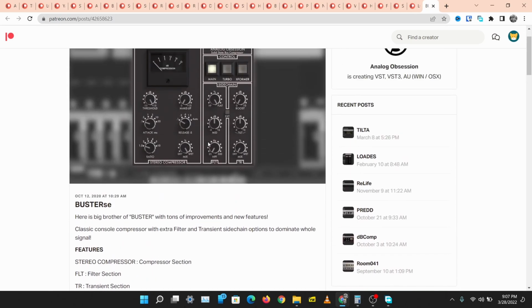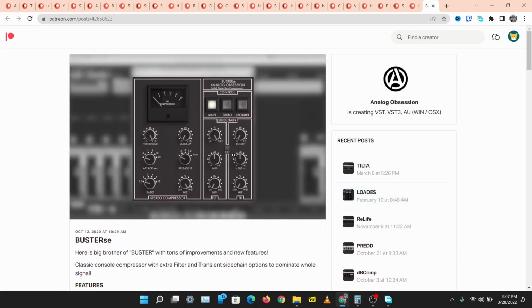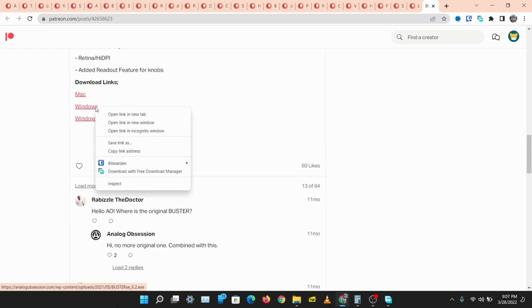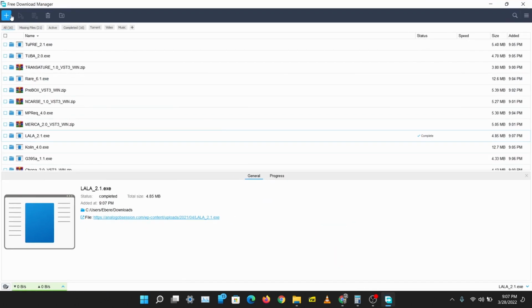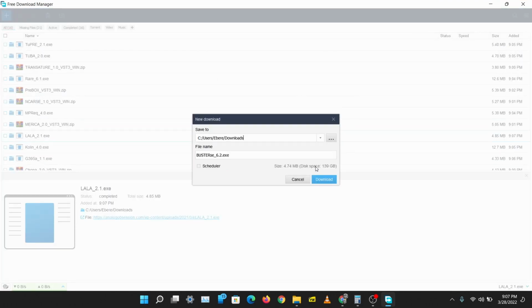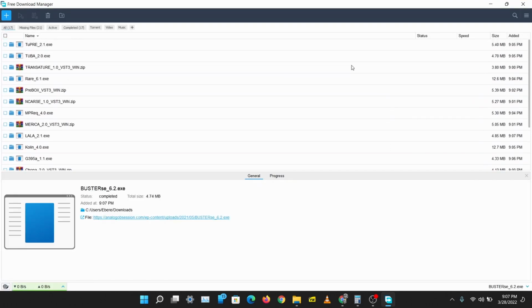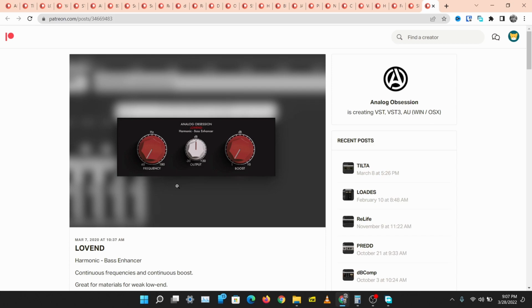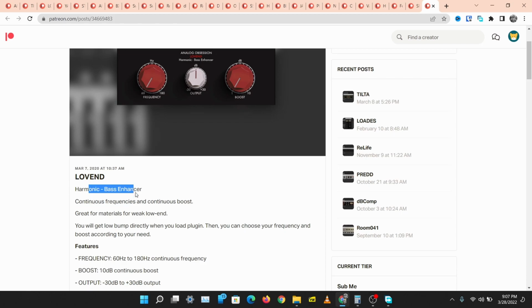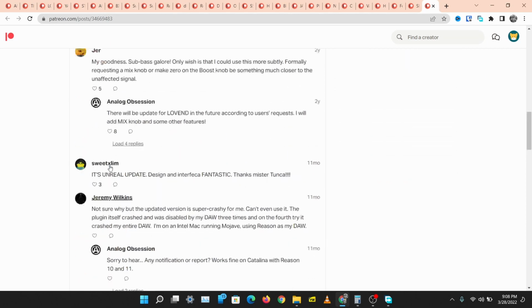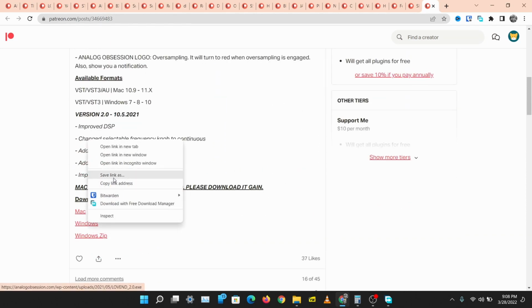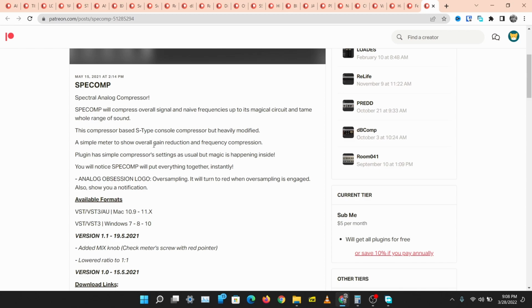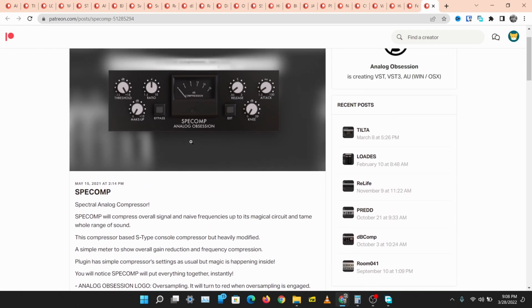Yeah, this is the main reason why I checked out Analog Obsession, this Boss plugin. This is one of the first plugins I'm going to try out, and it's going to be a nightmare installing these plugins one by one. I might end up deleting some at the end because I can't use all the plugins. Low end, harmonic bass enhancer, great for materials with weak low end. Yep, I would like to have this. If these plugins turn out to be very good, it's going to save me lots of money.